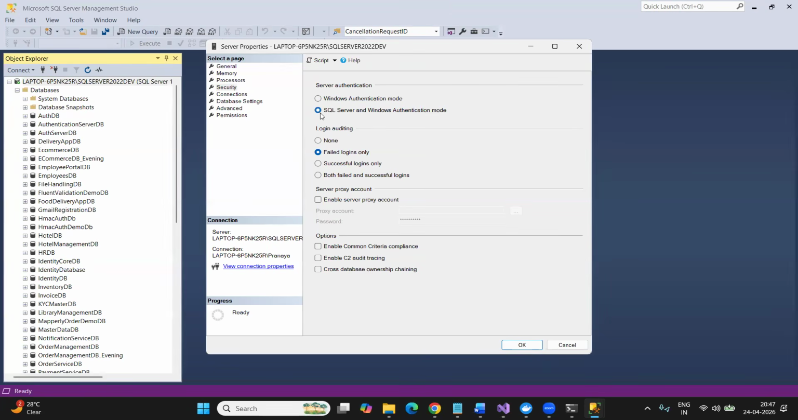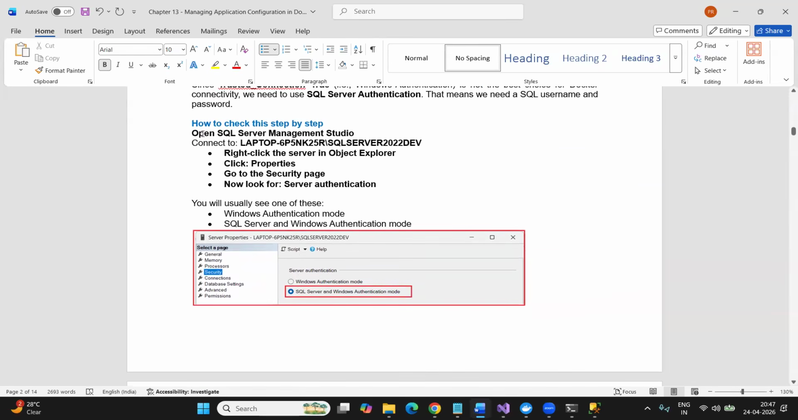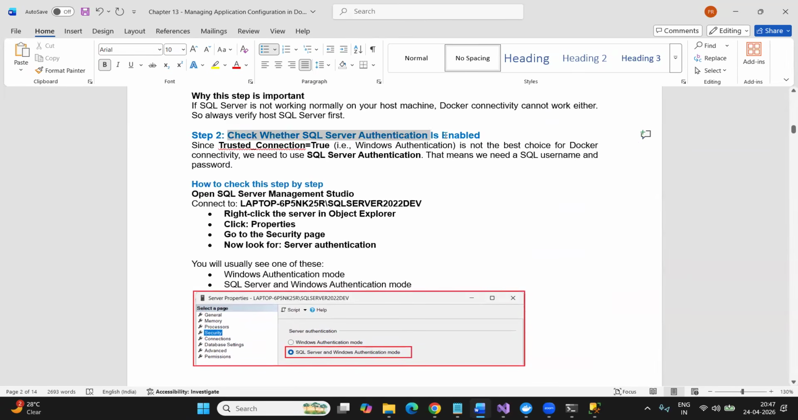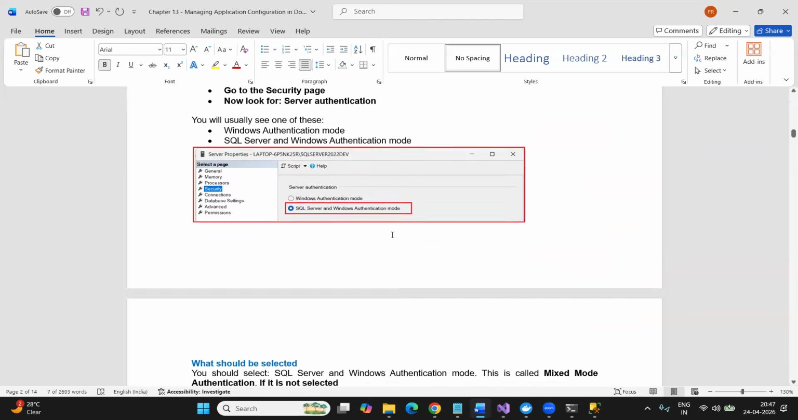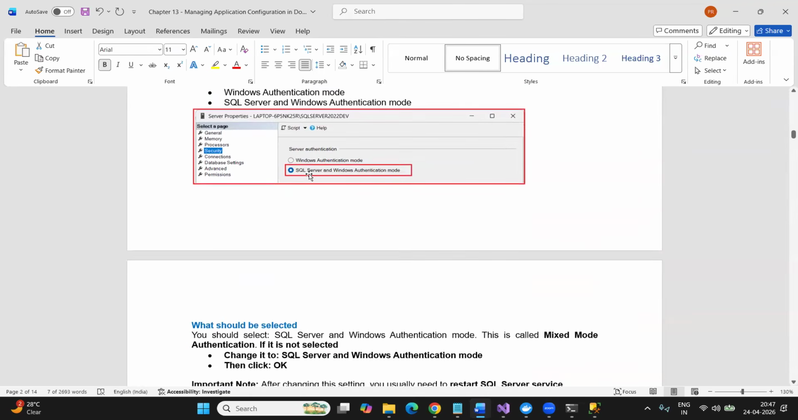So please ensure this SQL Server and Windows authentication mode is selected, right? So this is the first step. Clear? This step is clear, yes. So once the authentication is there, that's what you need to do.